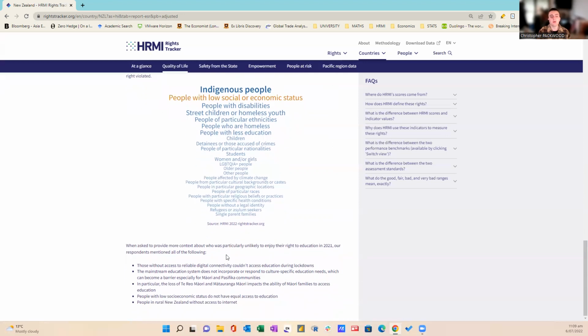And if we scroll further down, we do ask for more context because the context gives life to the numbers, gives life to the perceptions that they're giving us within these surveys. So when we ask for more context of who was particularly unlikely to enjoy their right to education in 2021, those without access to reliable digital connectivity couldn't access education during the lockdowns. The mainstream education system does not incorporate or respond to cultural specific education needs, which can become a barrier, especially for Māori and Pacifica communities.